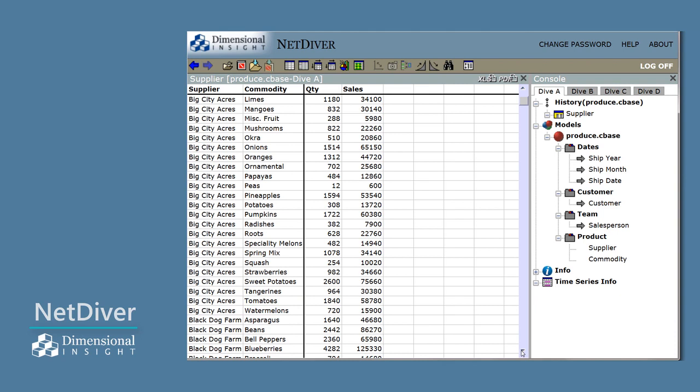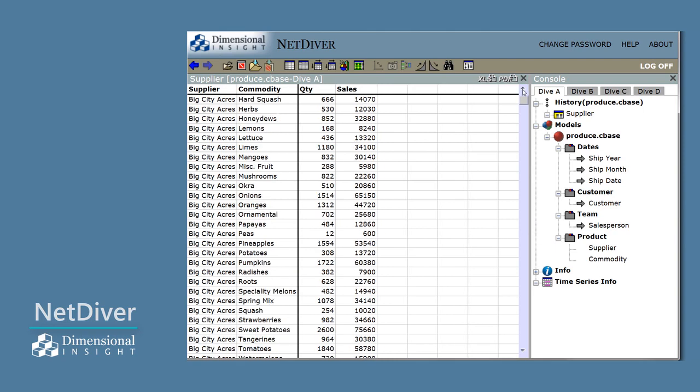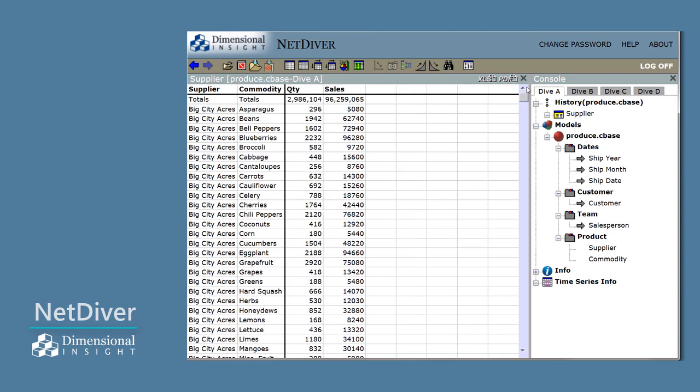In addition, NetDiver breaks out the quantity and sales figures for each produce type. So, for example, we can see that Big City Acres supplied 720 units of watermelons, accounting for a total of $15,900 in sales. So in our multi-tab view, we can see more detail about our produce sales than we could with the original tabular view of the data.